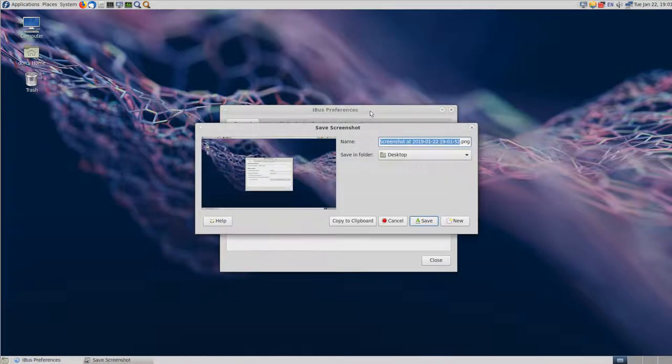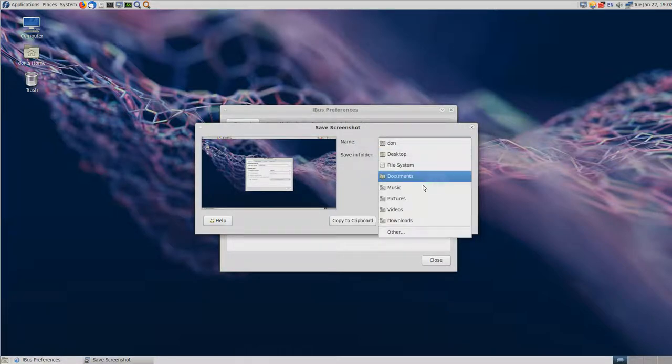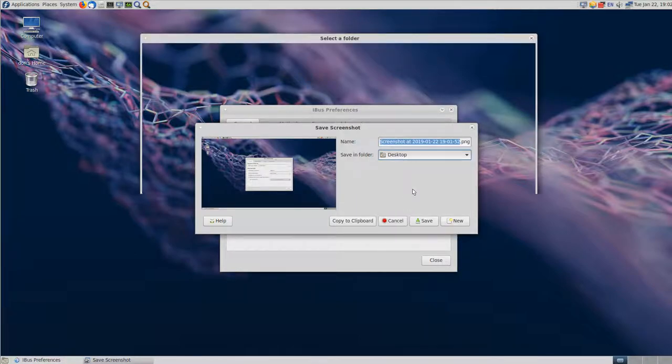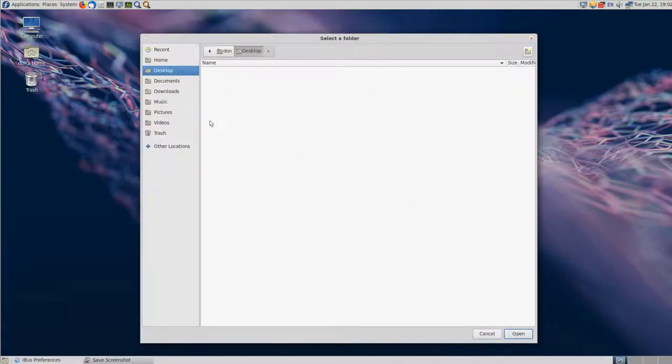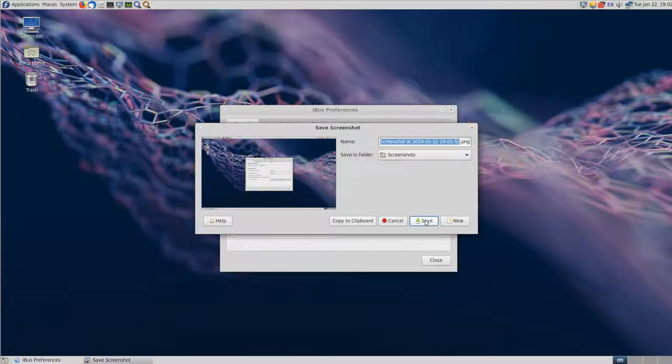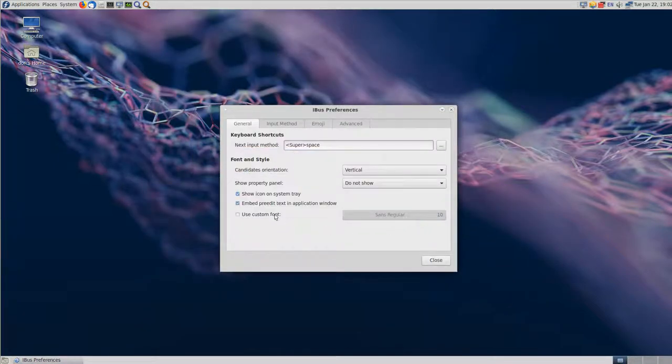Try to do a screenshot. Yeah, it's going to save it in the desktop. Let's see if we can save it to the right place this time. I think I may have to make a folder. I don't think there's a folder there. Yeah, gonna have to make a folder. Now it should go ahead and just go there every time.